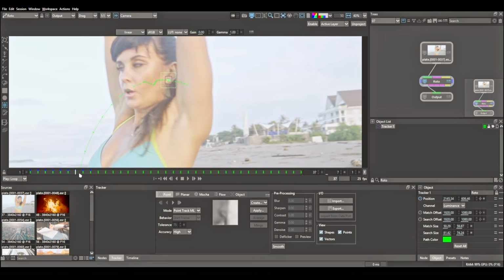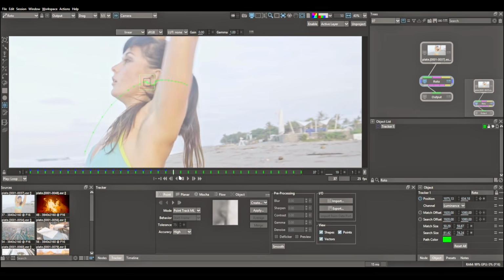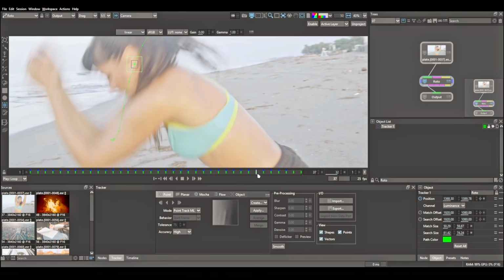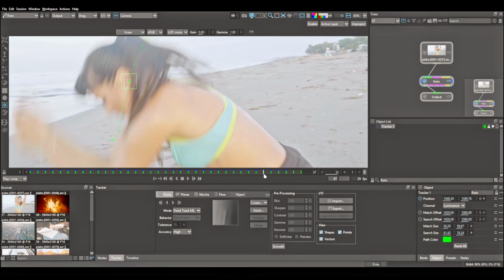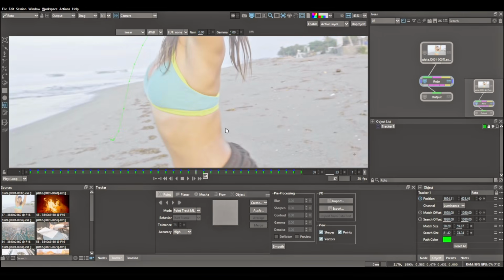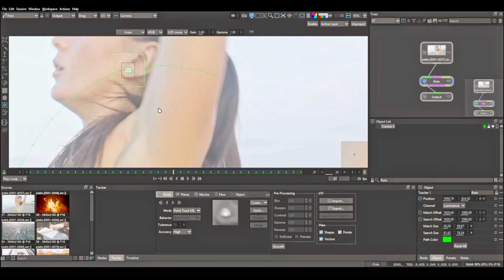Wow, that's so surprising for me because it's really great actually. Even though the subject is in full motion blur, it was able to somehow manage the tracking. Yeah, at last it failed, but I'm really surprised to see this result. Let's try the classic method.